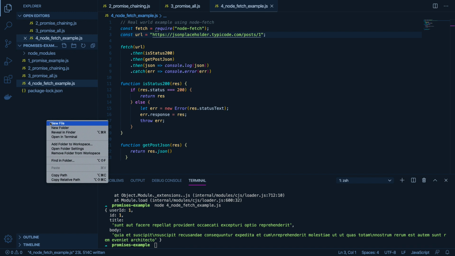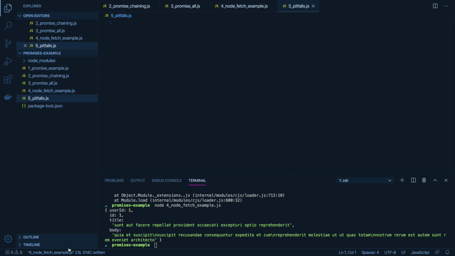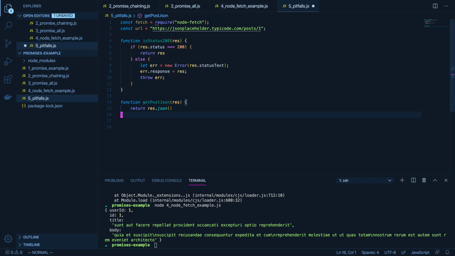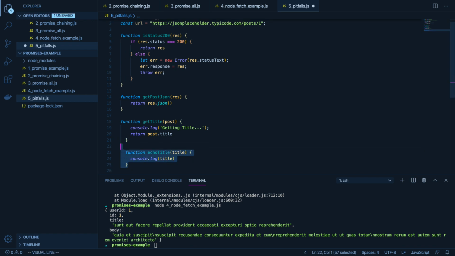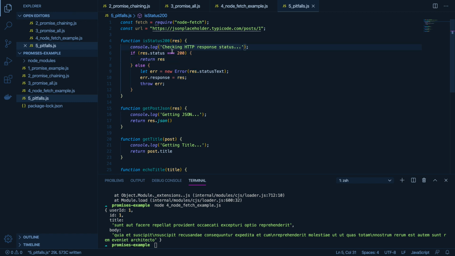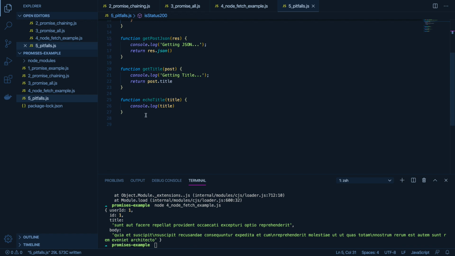All right, so finally, I'm going to take a look at some common pitfalls that you may encounter when dealing with promises. So we're going to require node fetch again, and we're going to use the same URL. And in fact, we're going to use just the same functions that we had before here, except in this case, let's also create a function get title, and we'll create another function echo title. And we'll put some additional logging inside of our functions just so it's going to be easier to see each stage. We're going to make sure that the status is 200, and then we're going to get the post JSON as usual, and then we're going to get the title, and then we're going to echo that title out. So some super simple functions here.